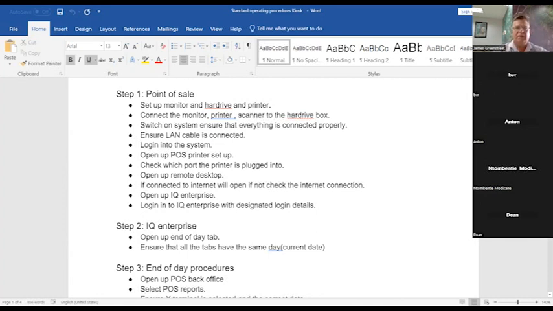Sorry, Mr. Greenstreet, can I step in there just on that point? That step there, open up the POS printer setup, that'll only need to be done when initially installing the point of sale system. So that's just a step that gets done once, and then once it's done, it doesn't have to be repeated. Okay, thanks. Excellent. Thank you for that.